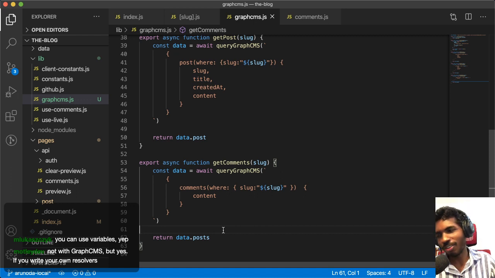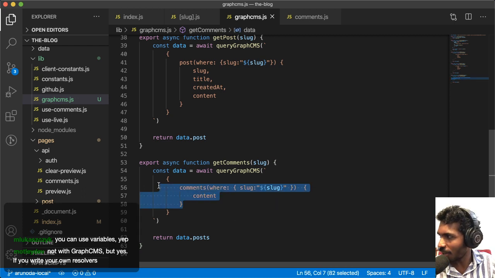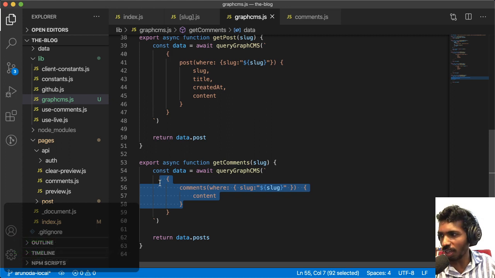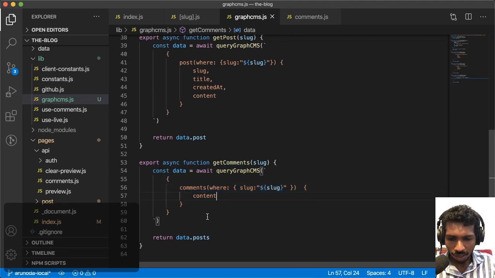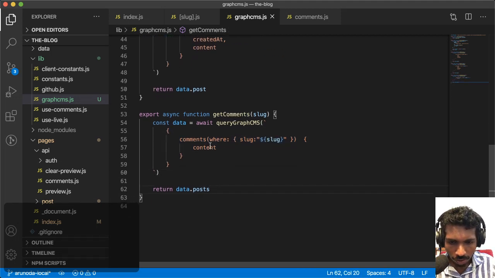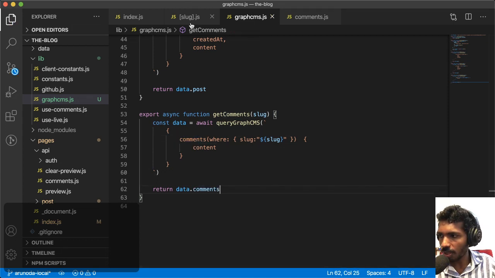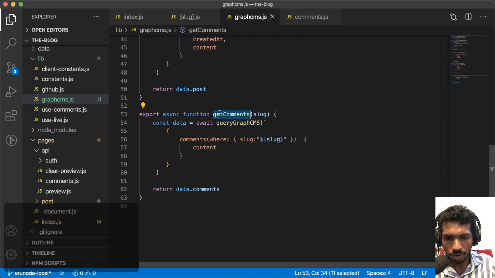Okay, yeah, not with GraphCMS. The reason I'm using this, but I think whether you use GraphCMS or not, it's totally possible to inject something and query something other than this. Maybe I should try to get it right. All right, comments. So let's try to grab comments and render them.